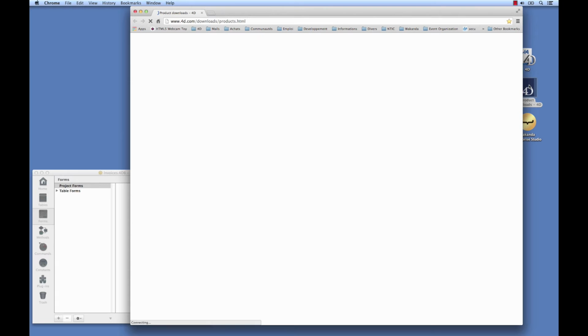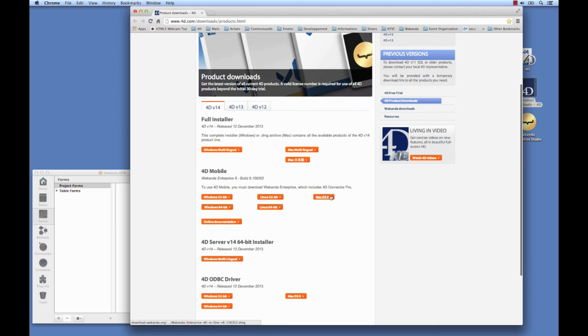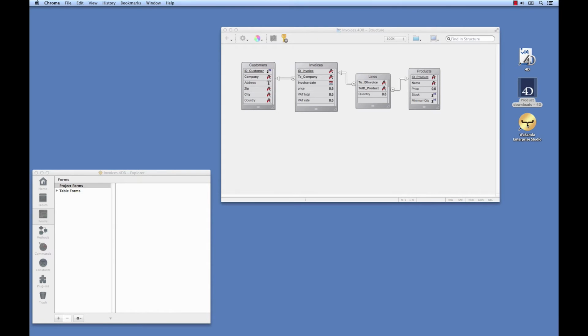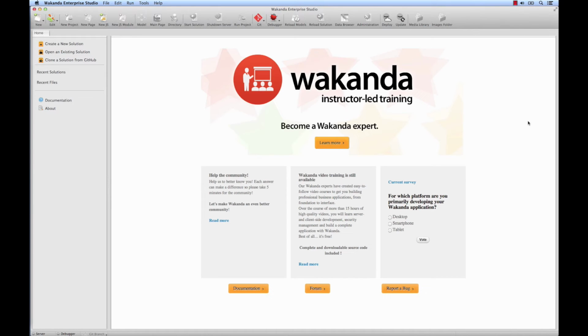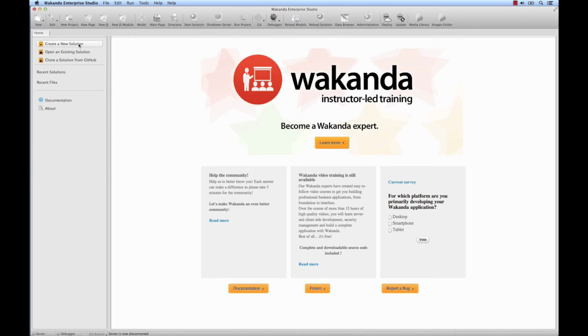You can download Wakanda on 4D's product download page. Under the 4D Mobile section, you'll find the various distributions of Wakanda. So now we're going to launch Wakanda Enterprise Studio. Here we can create a new solution. Let's name it Invoices 4D. We'll use the default creation operations, which is to say we'll create a new project inside our solution, and we'll also keep a Git depot to manage our versioning. Okay, Wakanda is going to create the solution and the project.